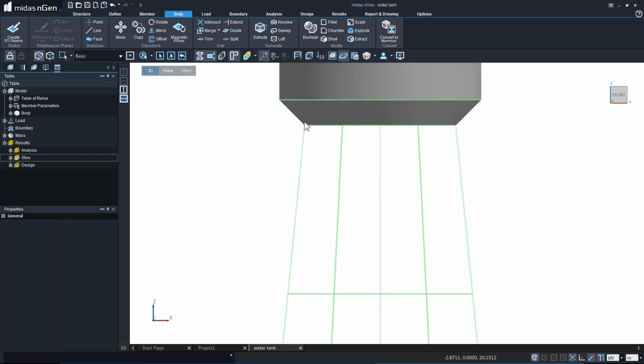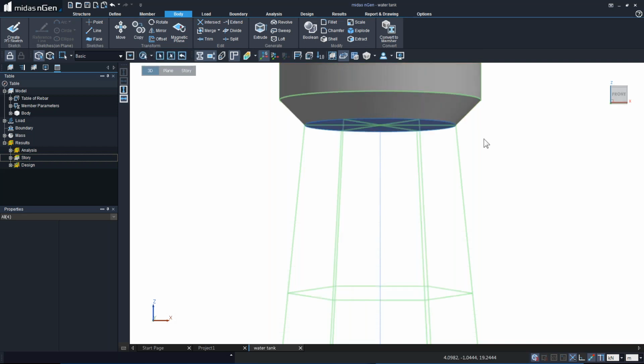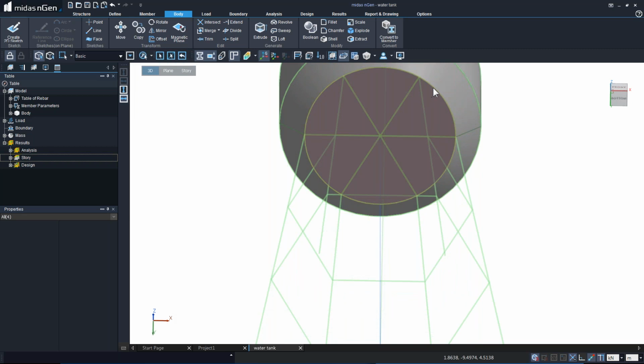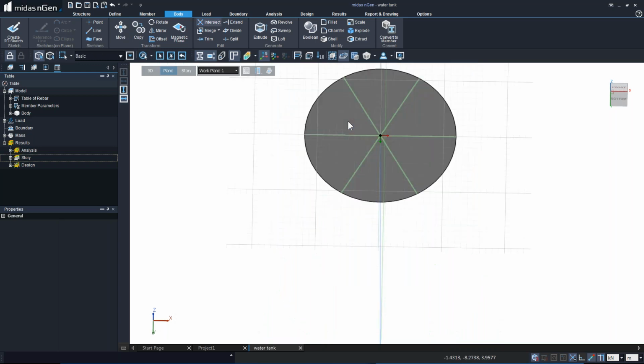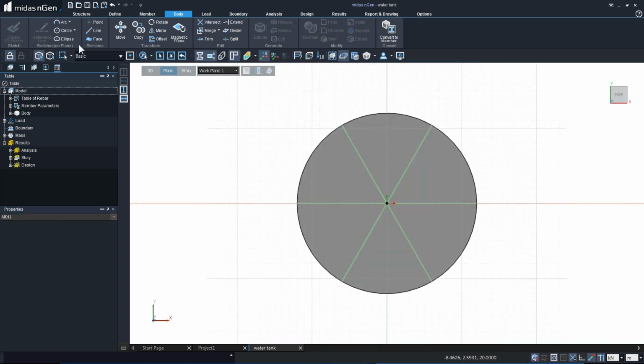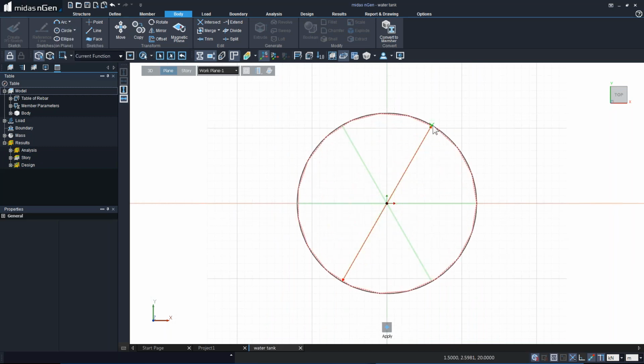Let me check with this. We actually need a circular body right over here. It seems that this circular body was deleted because of the face that we had created. No worries, we can still sketch our circle. Go to the plane mode, click over here, and yes, there is no body circle. So go to the center point right over here and create the circle.